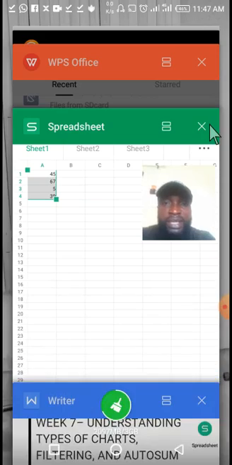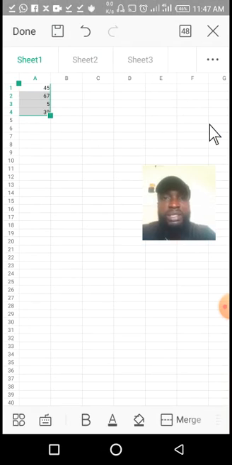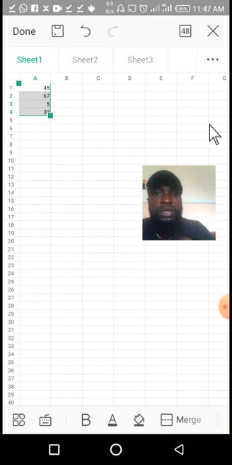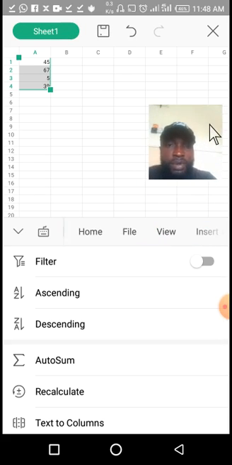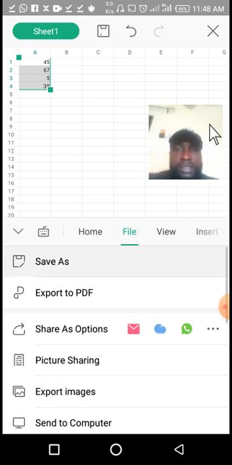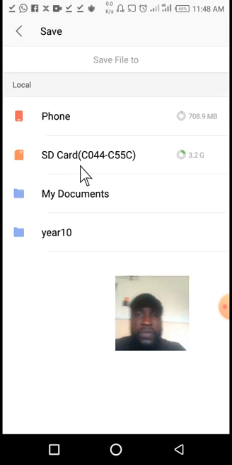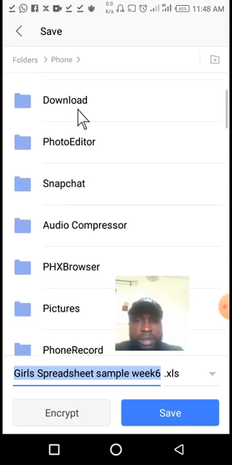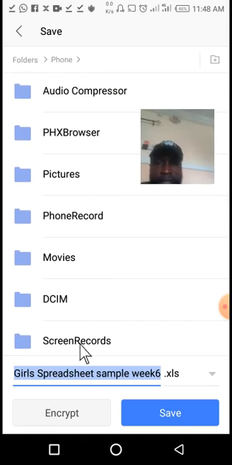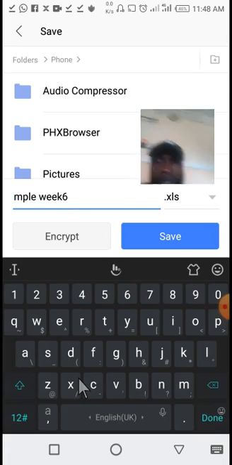Let me go back to the Excel spreadsheet. Let's say you want to save this thing you have on here, and you click on file, save as. You will note that when you click on your location where you want to save, let's say I want to save on my phone, and I've typed the name of the document I want to save. Let's say I want to save this thing as week 7.